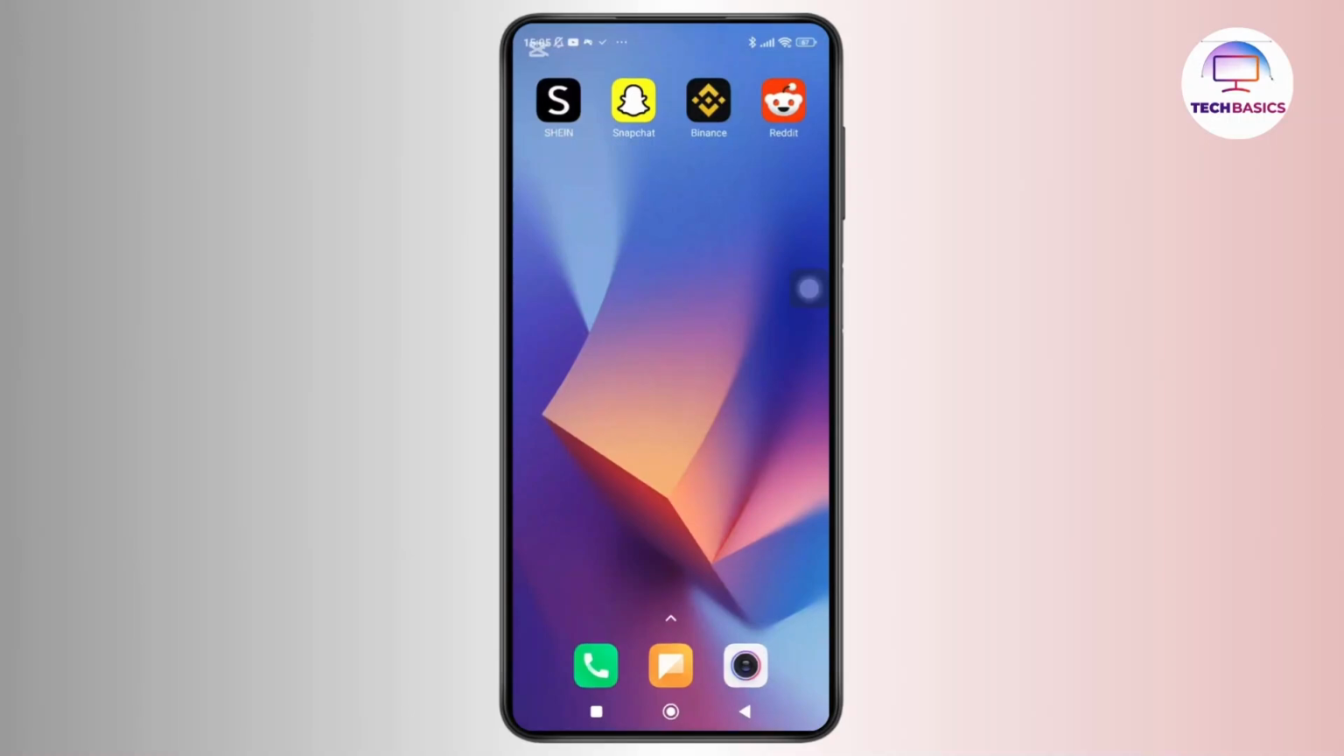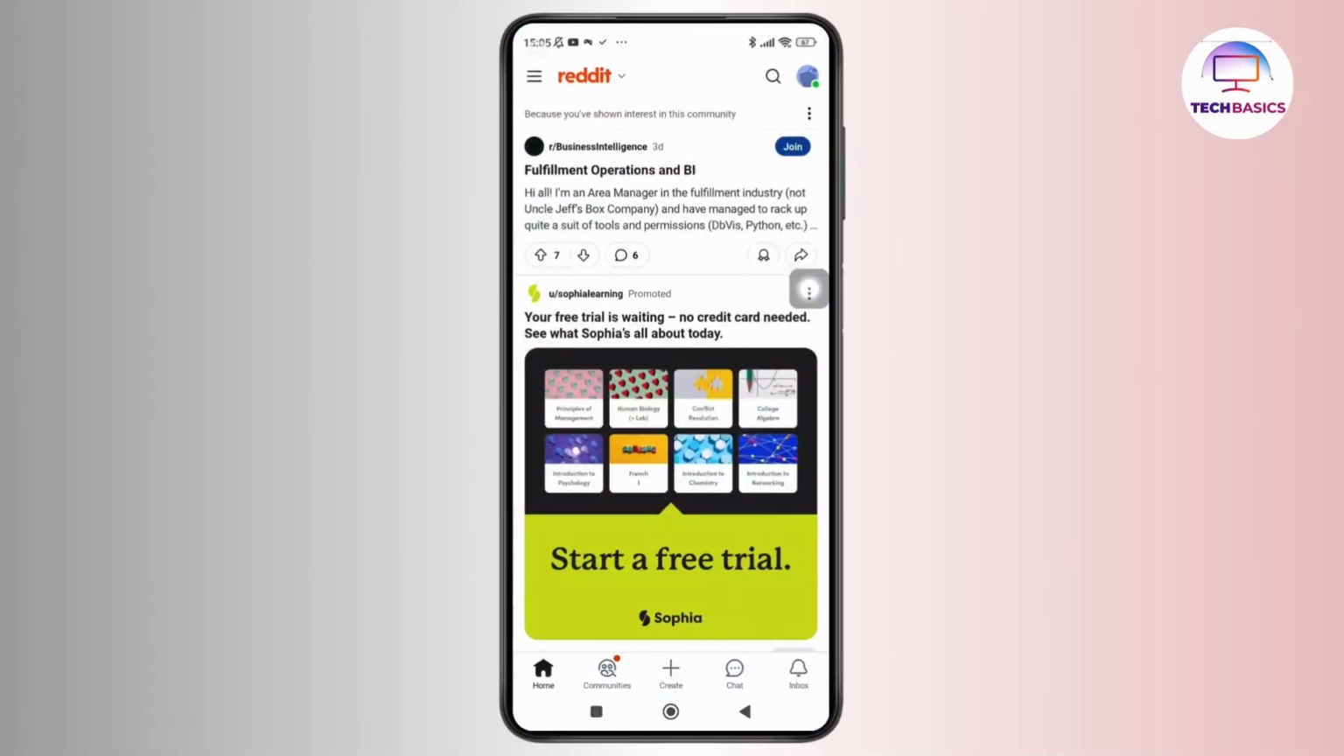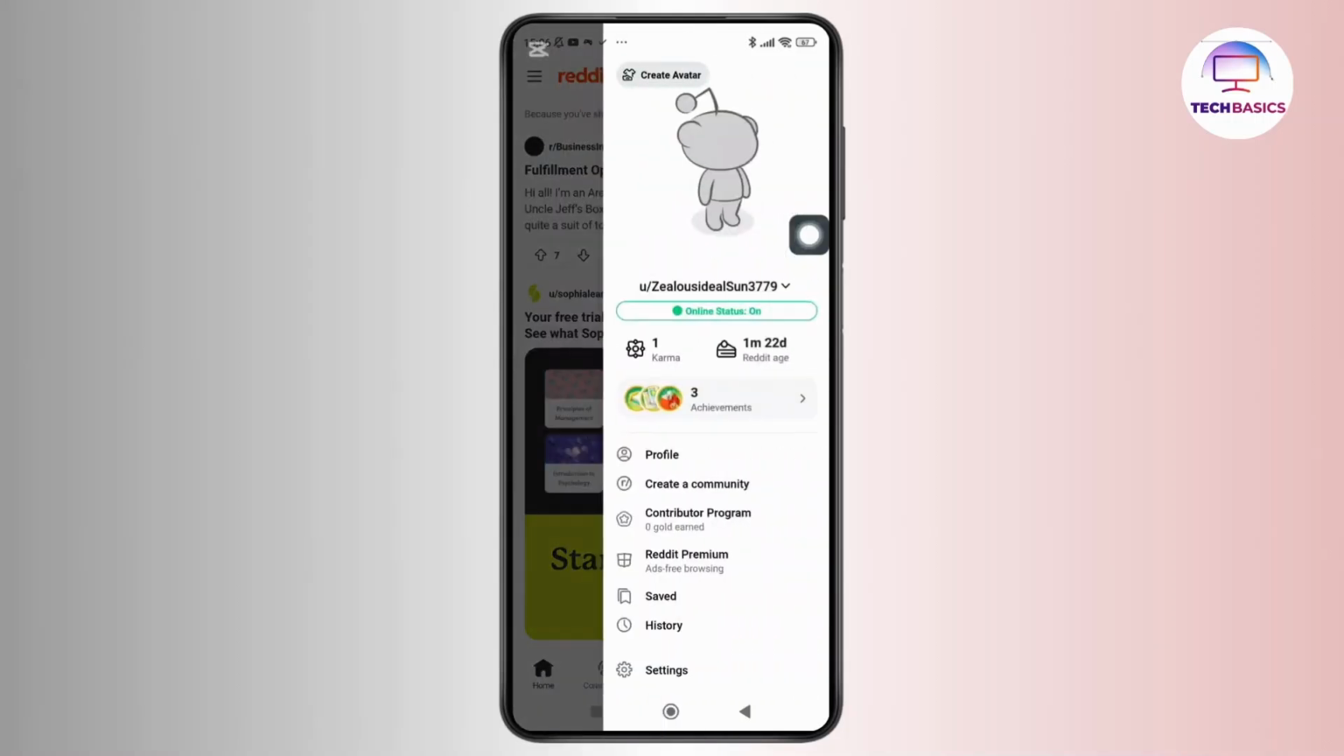So first things first, open the Reddit app on your phone and make sure that you are logged into your account. And once you are inside the app, simply tap on your profile icon shown in the top right corner of the screen. And from the drop down menu that pops up, simply tap on settings.